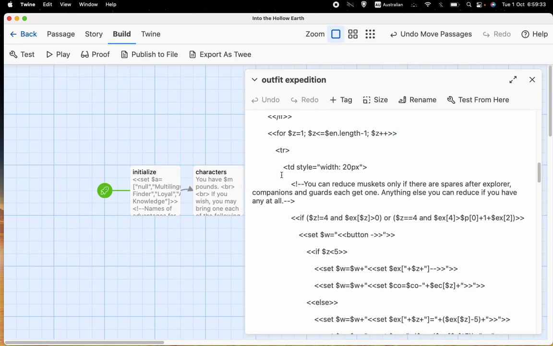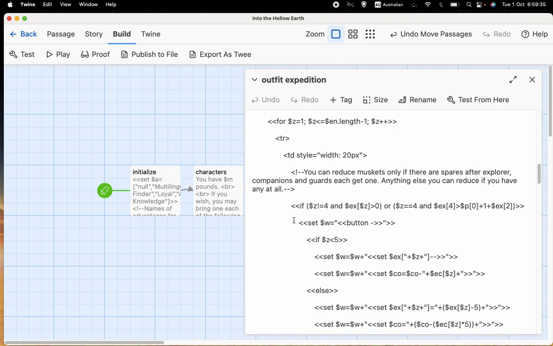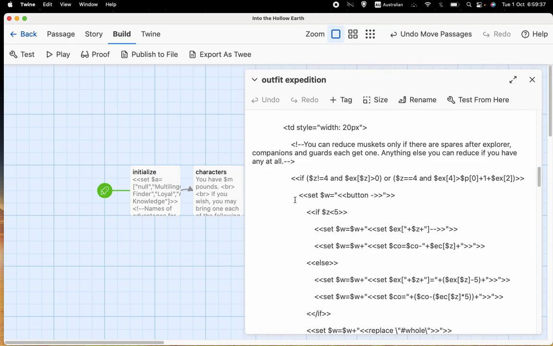So first of all, we're dealing with whether we're going to have a minus button. And so we have a fairly complicated bit of code here. If Z is not equal to 4, that's what exclamation mark equals means. If $Z is not equal to 4 and EXZ is over 0, or if Z is equal to 4 and EX4 is over P0 plus 1 plus EX2. Now, what does that mean?